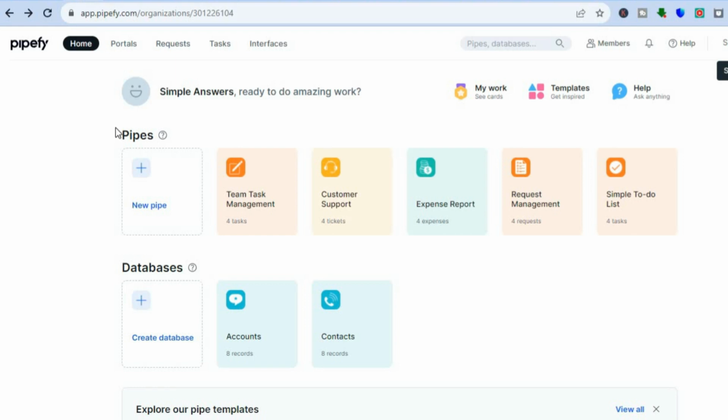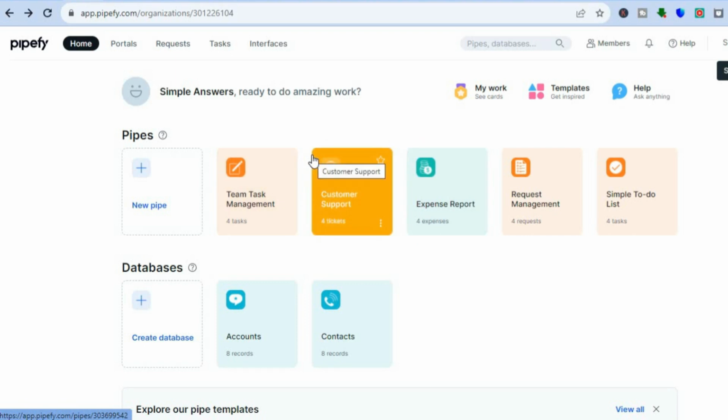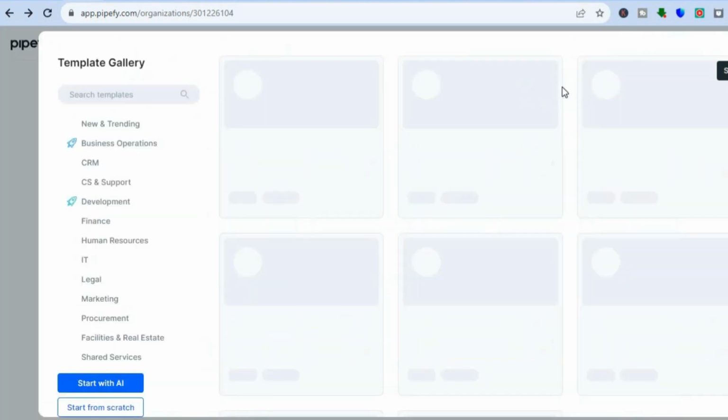Once on this dashboard, as you can see right here, they provide you with different templates. And by the way, while signing up with Pipefy, they will show you the different features that they offer. Depending on the features that you select that you would demand from Pipefy, they will offer you different templates on your dashboard, as you can see right here. Now, once you're here, you can get different templates by simply tapping on templates at the top of the page.